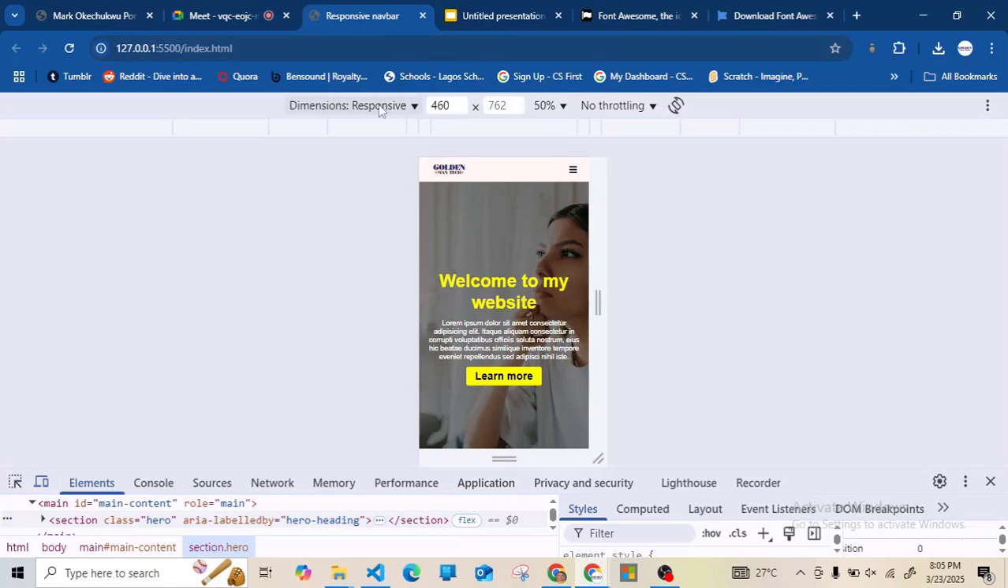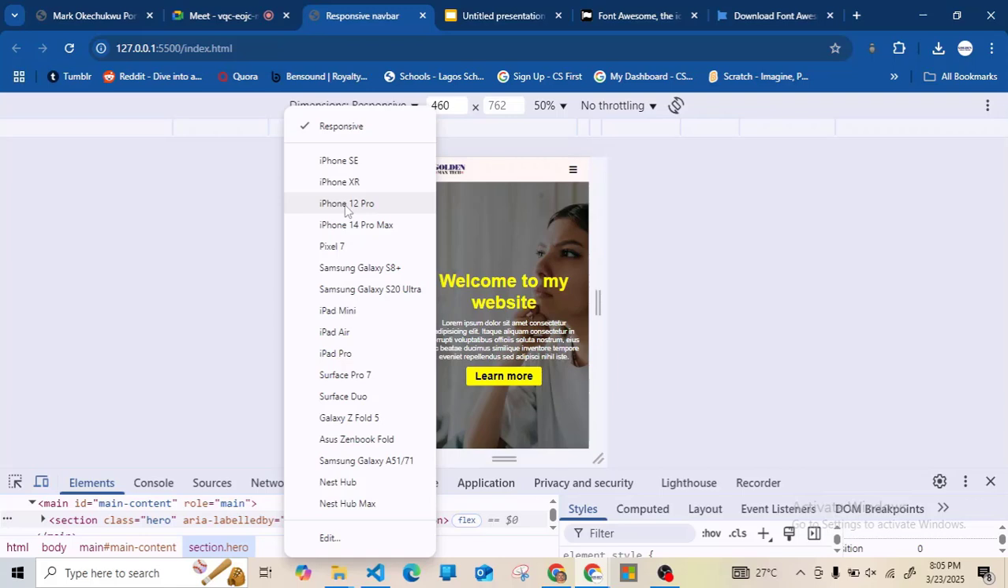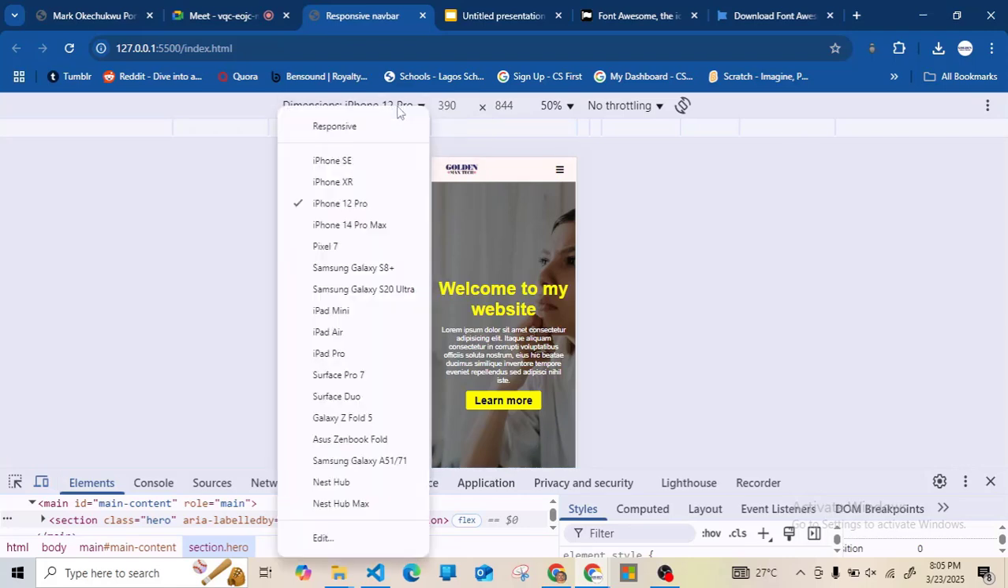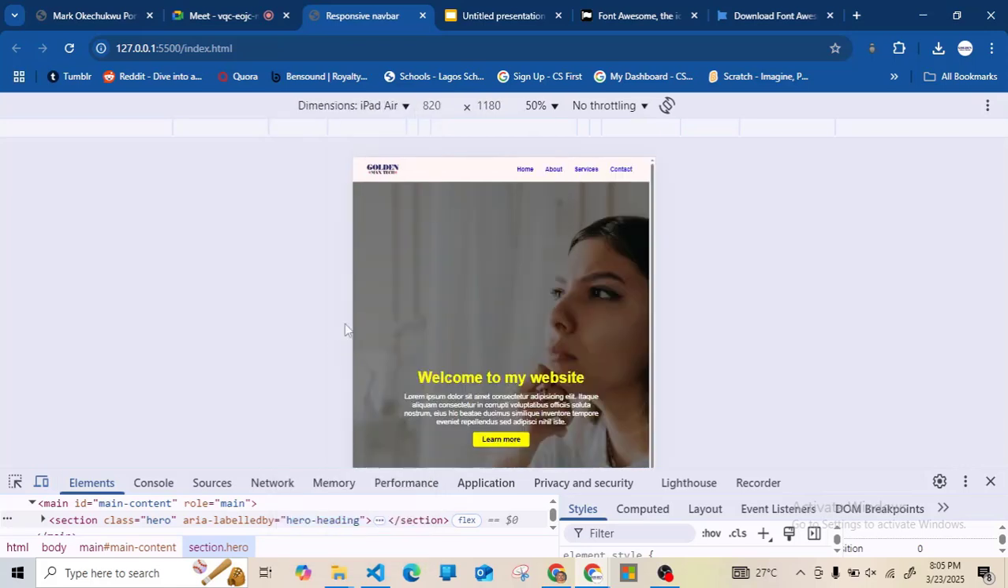Look at this page now. If I click here, you see iPhone 12 Pro. The width of the screen is 390 pixels. That is for iPhone 12 Pro Max. If I choose something like iPad Air, the screen width is 820 pixels. You see, that is where they got all the sizes from, the width of the screen that we use to create breaking points.